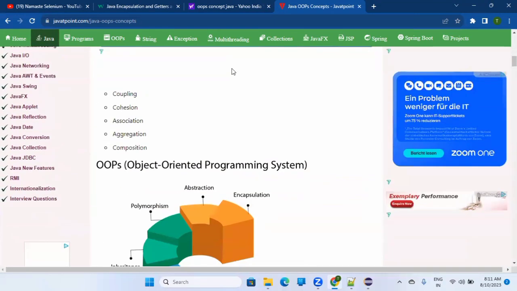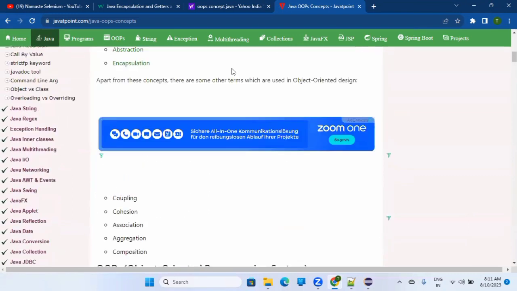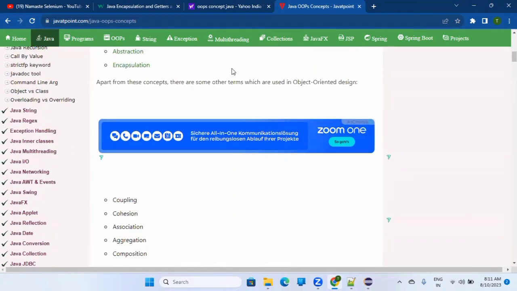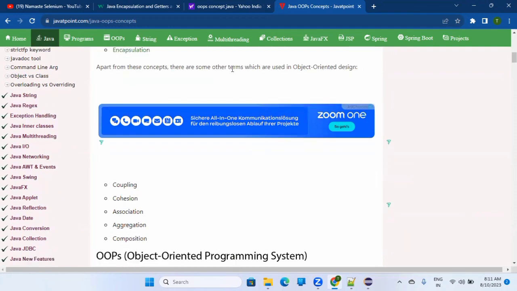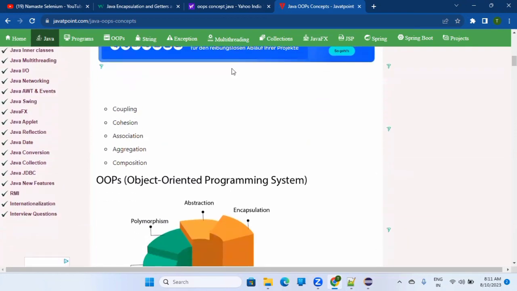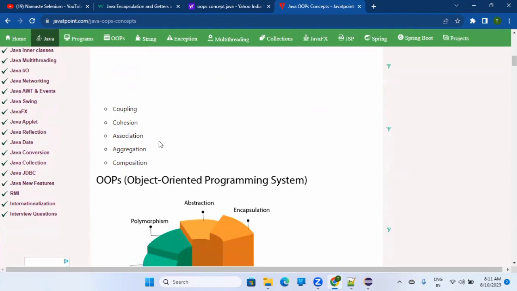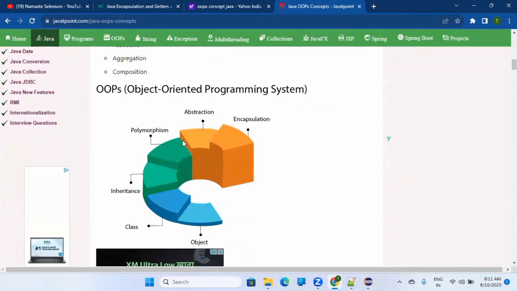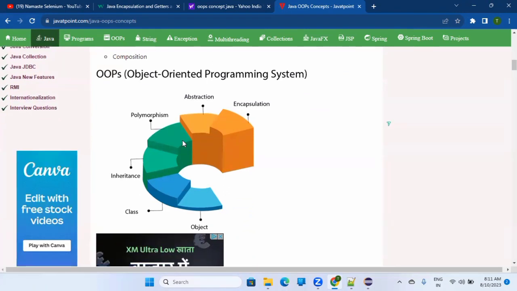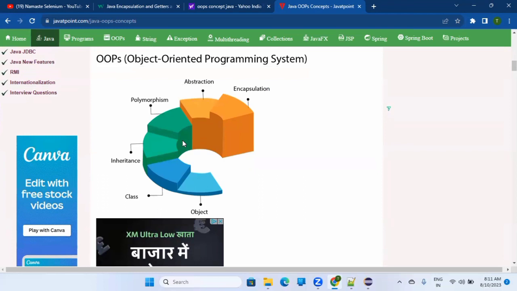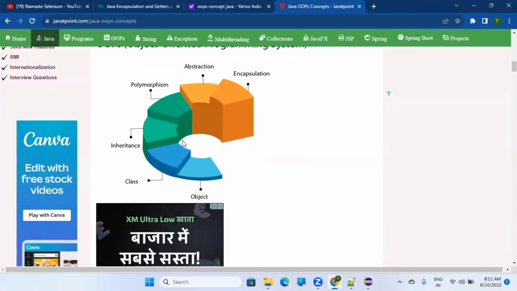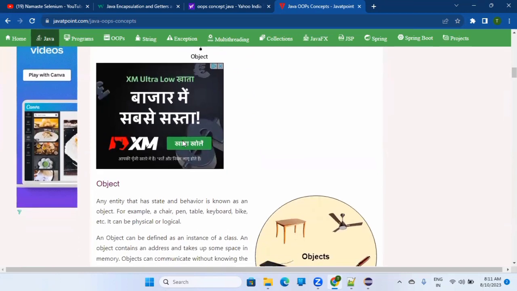I just want to go through some pictures so that you will understand what we are doing. Apart from these concepts, there are some other terms which are used in object-oriented design: coupling, cohesion, association, aggregation, composition. Generally, we are doing all these things without knowing how it works, but we are automatically using it. Don't worry about it. Okay, fine.